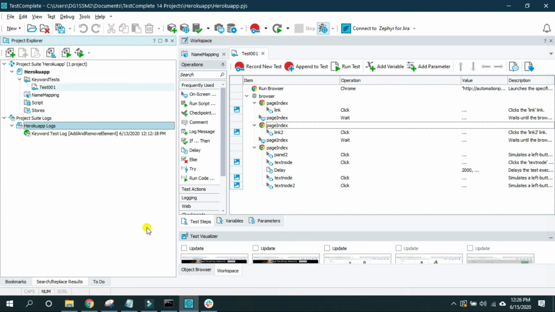In this video, we will see what name mapping is in TestComplete and how we can leverage its function to build a robust test automation framework.